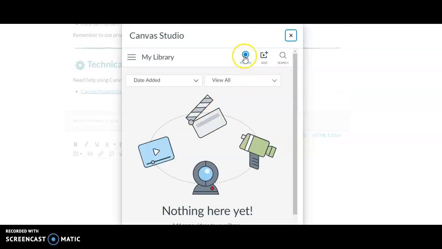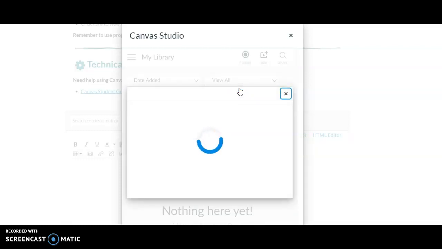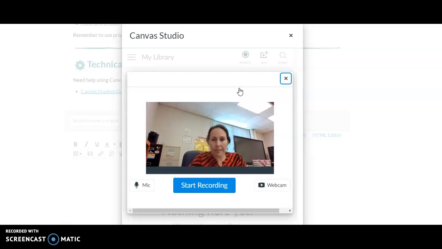And then I'm going to click on record, and we're going to do the webcam capture. That way I can see you and not just your screen. So click on webcam capture, and there I am. So now I'm going to make another video inside of this video, and I'm going to click here where it says start recording.